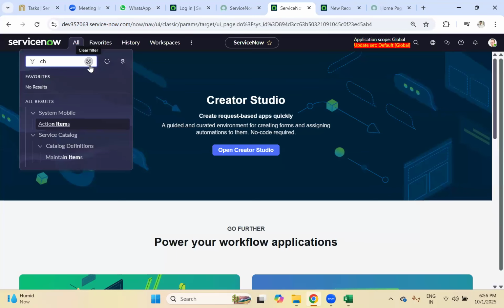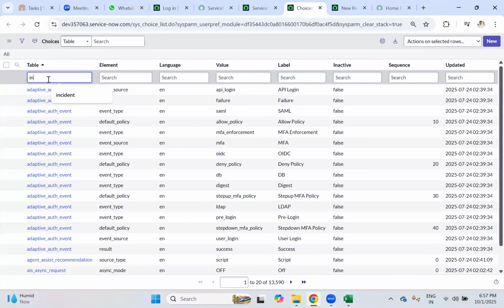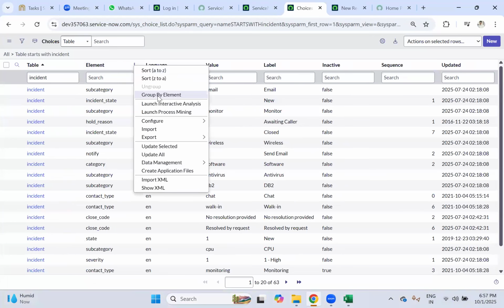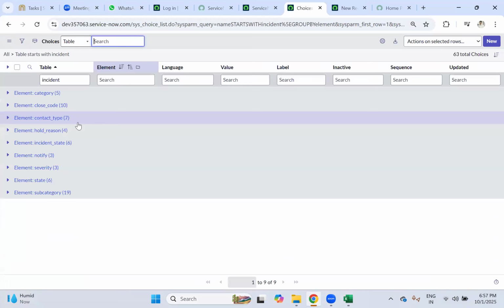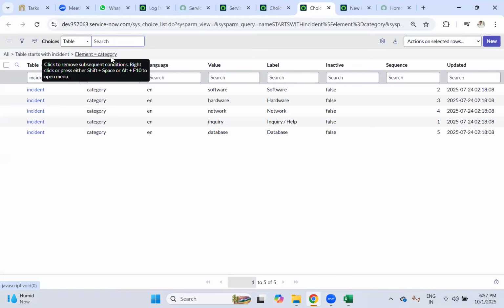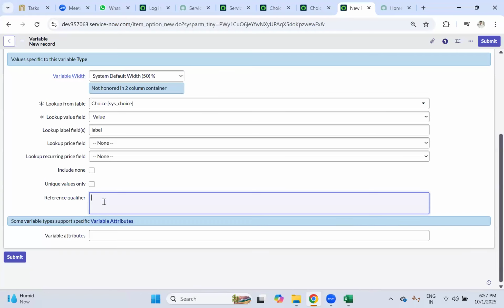Wait, choice. So we have a choice list here. Incident. So I have group by, I will do this for my easy purpose. So this is my incident. Copy query. So what I have done is include none. Okay, JavaScript.